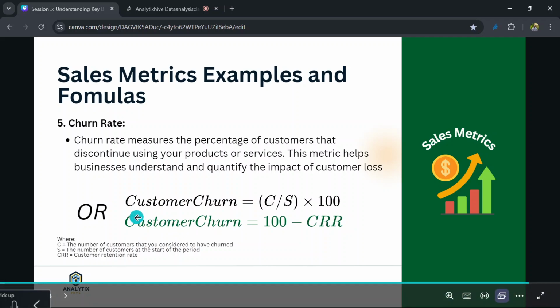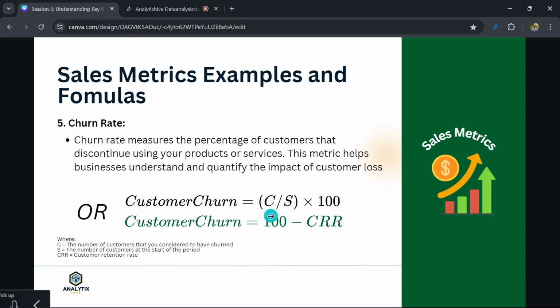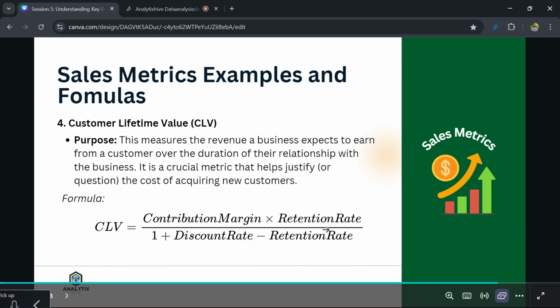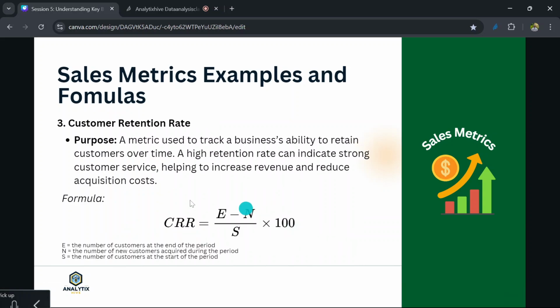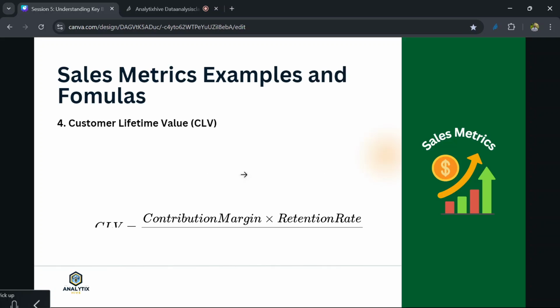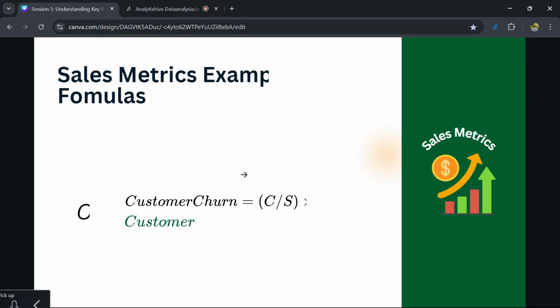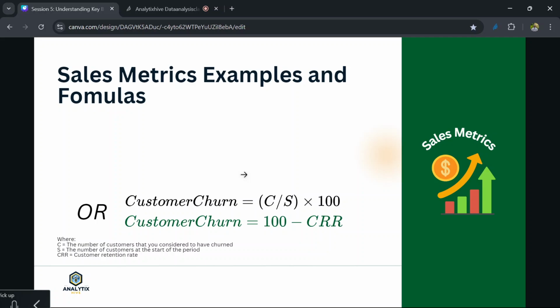But the second one, which is simpler, is to subtract the customer retention rate from 100. That customer retention rate we looked at here is about your ability to maintain them for a longer period. Now, when you look at it in another way, it means those that stick till date. Then churn is about those that dropped off along the line. So if you subtract the one from 100, you get the other. So those are different ways that people approach it.